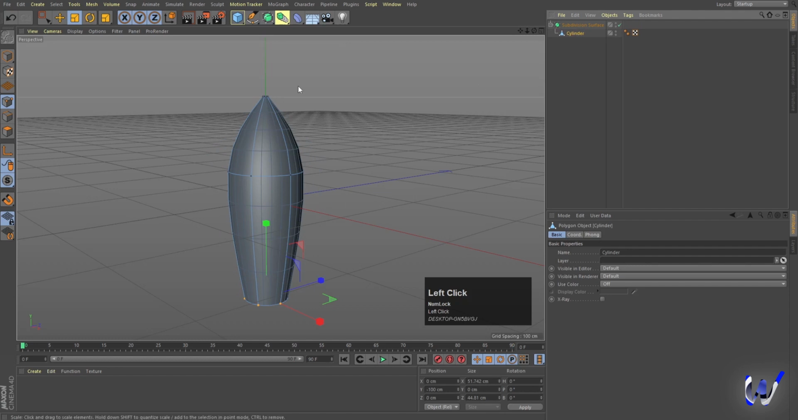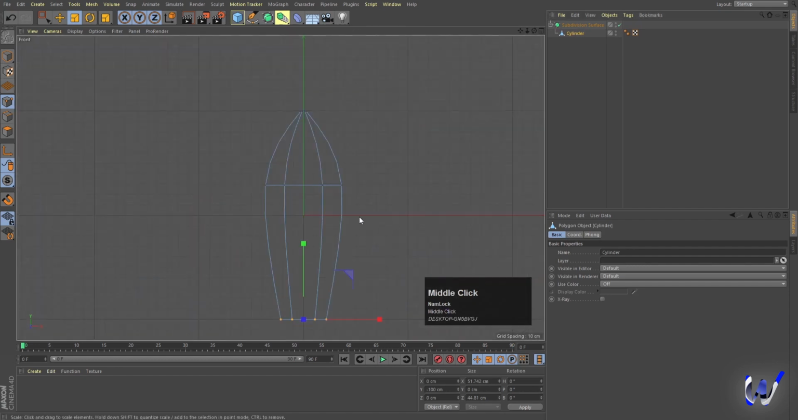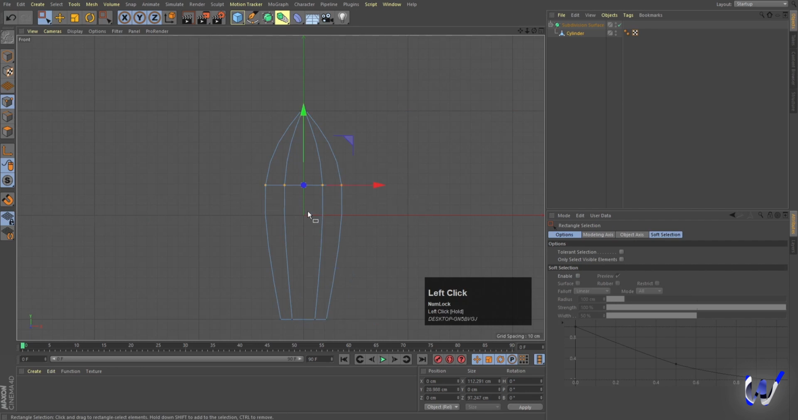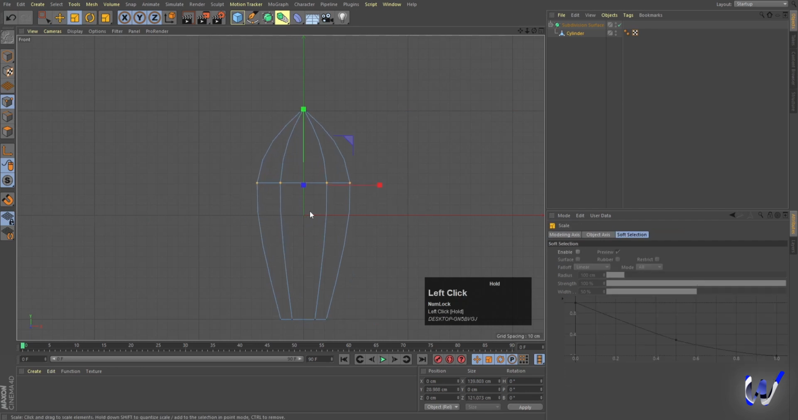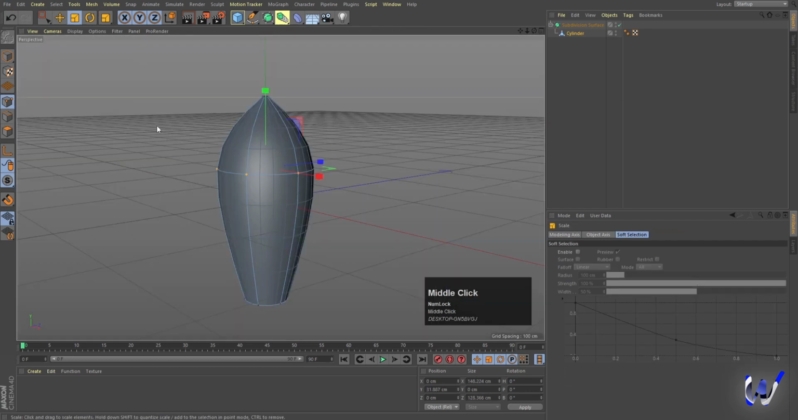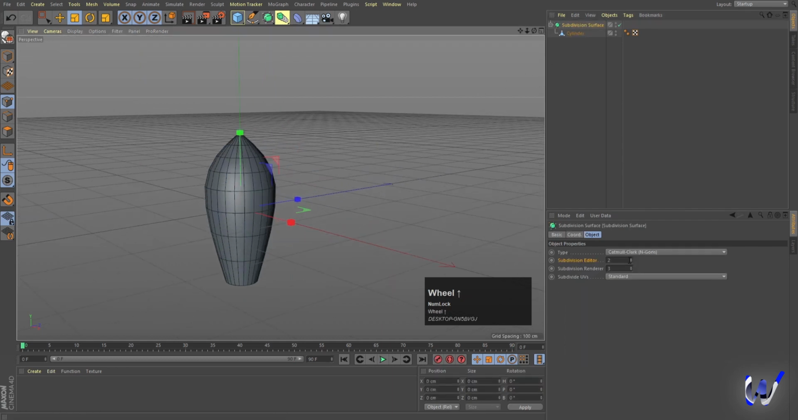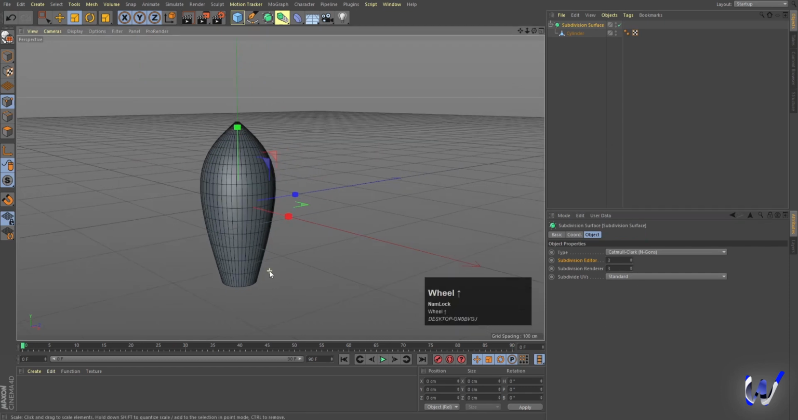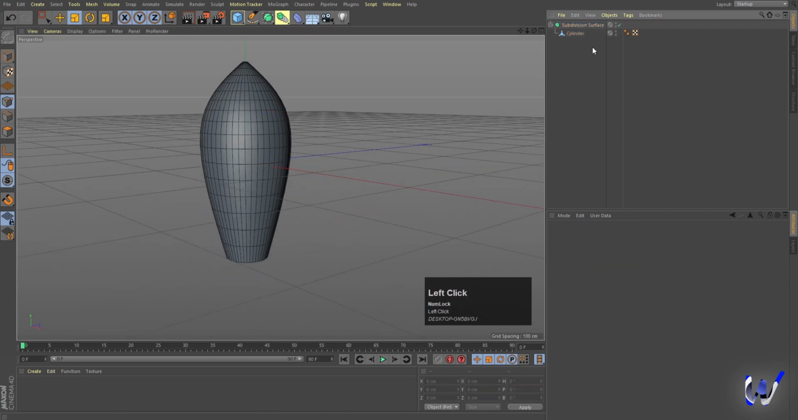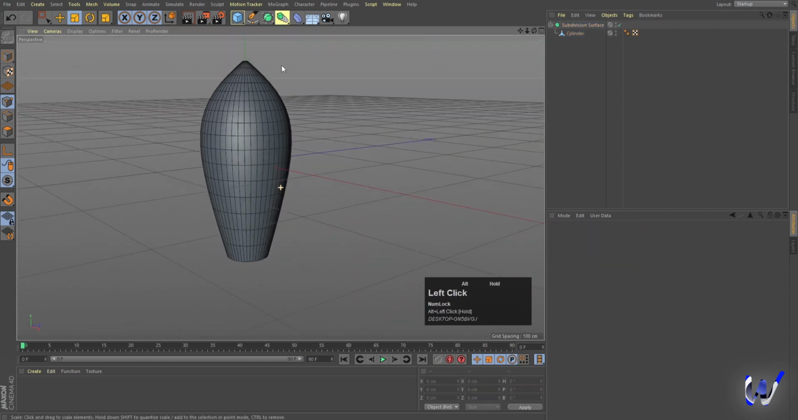Then I'm gonna go to the front view, and with the help of the rectangle selection tool I'm gonna select these edges, press T for scaling. As you can see, you can scale it according to your size. Now select this subdivision surface, and in the subdivision editor, I'm gonna increase it to 3. Yep, this looks good. Now as you can see, our main shape is ready.